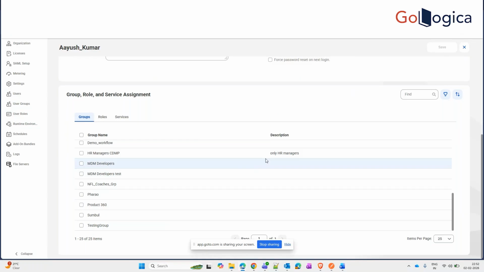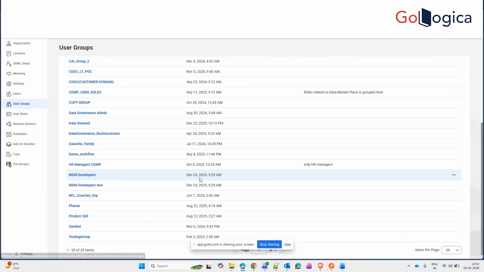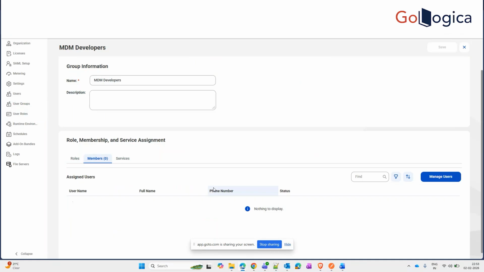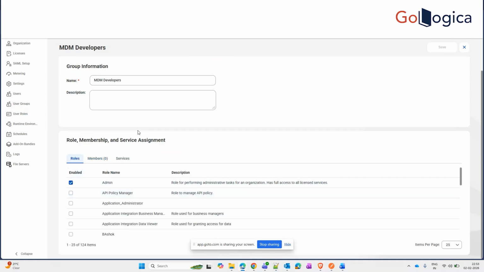Do you have any group here? These are all the groups, right? That's what I'm showing. See, these are user groups. Let's take MDM developers. The MDM developers is a group, and how can we see how many users are there in this group? Wait a minute, there are no members, zero members.